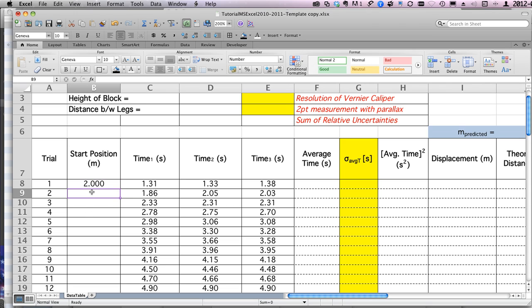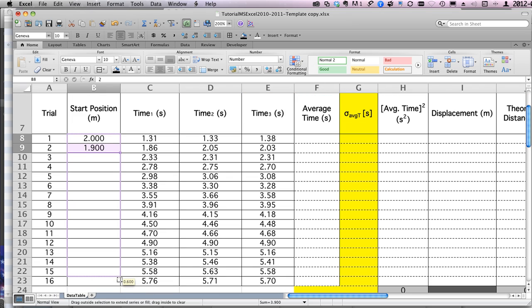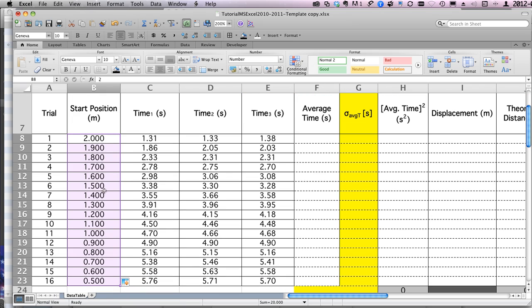What I want to do instead is show Excel how I want to count. So I'm going to type in 1.900. Now I've shown Excel the series. And so I just want to fill this series down. And there it's counted for me.